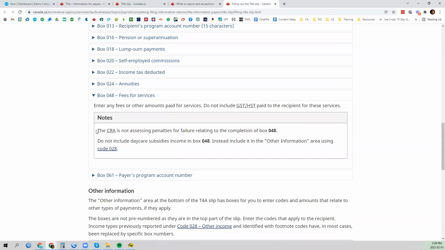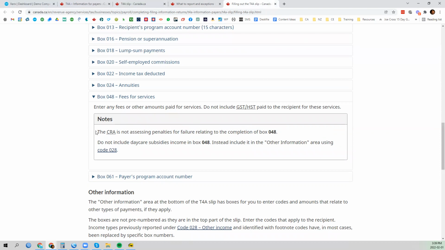And I will just point out here that at the date of recording, CRA does say that they aren't assessing penalties if you fail to remit a T4A slip. Our advice to clients is do your best. And when you file them, if you've made a mistake, don't sweat it. Okay, so let's have a look.